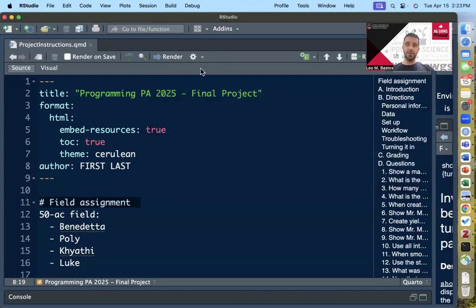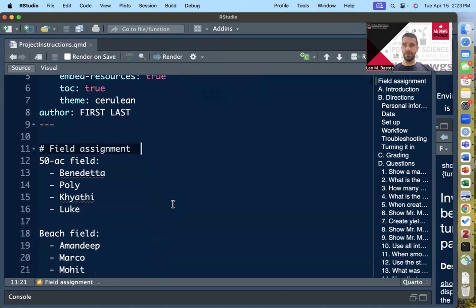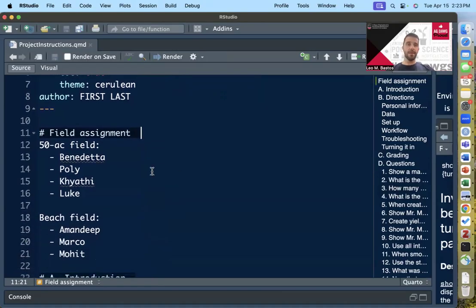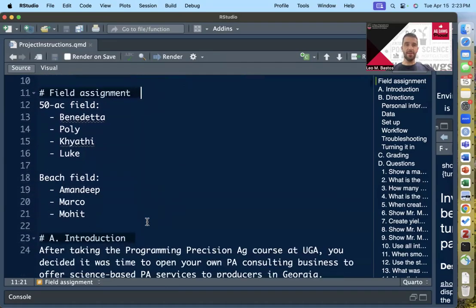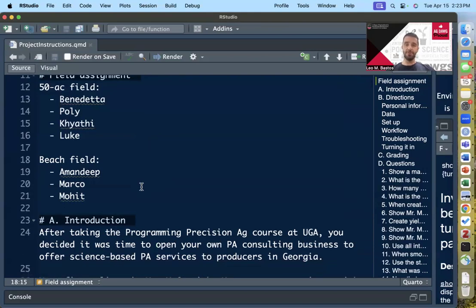As you check the project instructions on RStudio, the first thing I have here is field assignment. Benedetta, Polly, Kiathi, and Luke are going to do the 50 acre field, which is one of those folders. And then Amandeep, Marco, and Mohit are going to do the beach field, which is the other folder. Just to make sure that you all understand, you only do one field. You do not have to do both fields for this final project.